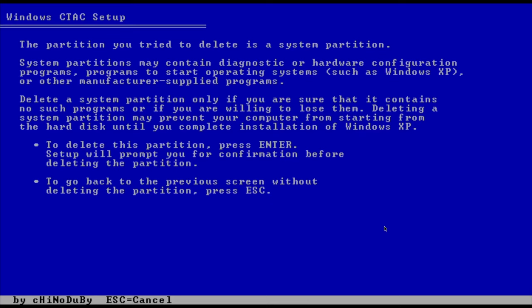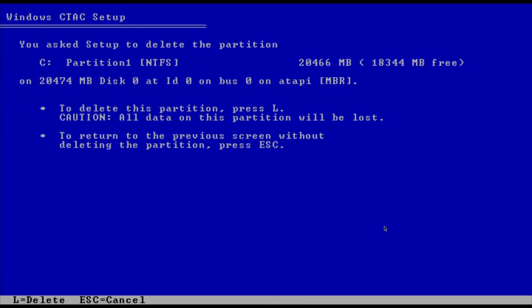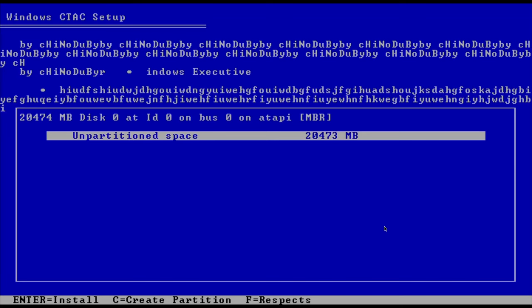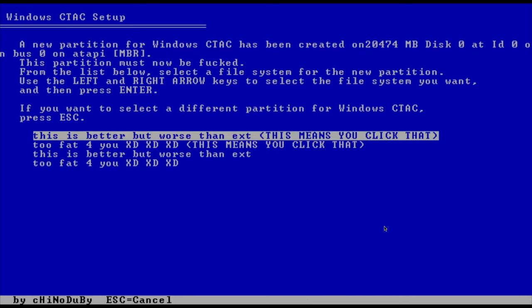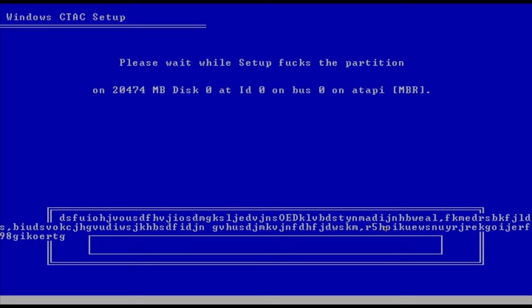The position you tried to, yes, whatever, delete, yep. Gonna do unpartitioned space. This is better but worse than ext, this means you click that. Too fat for you. I'm gonna go with the top one. It's a please wait, we'll set up. Oh, I can't use that foul language on YouTube. I mean, I've done it before, but whatever.